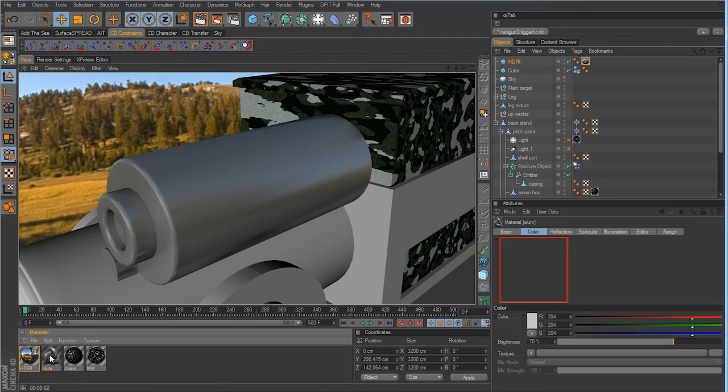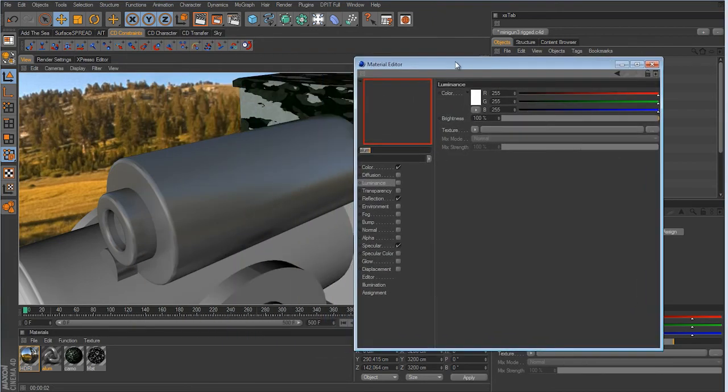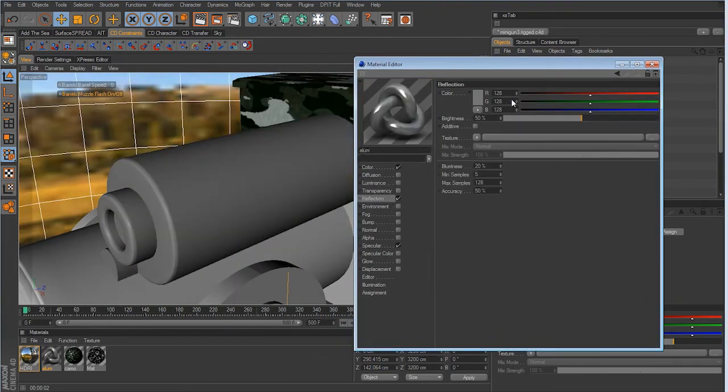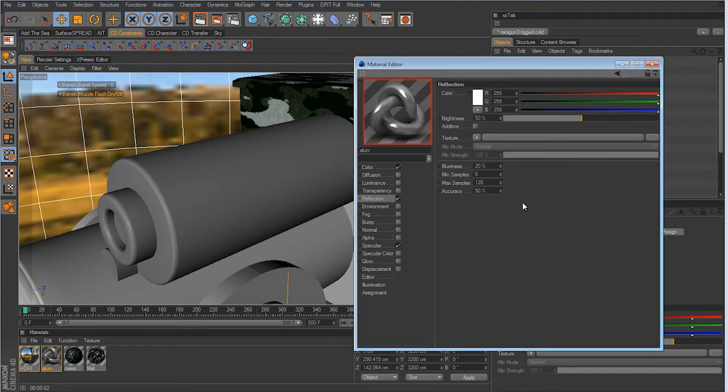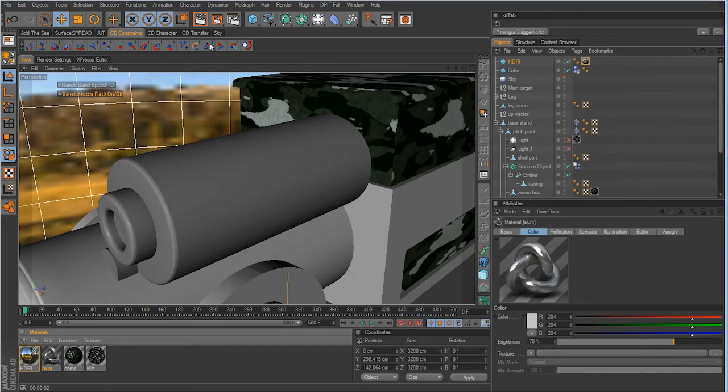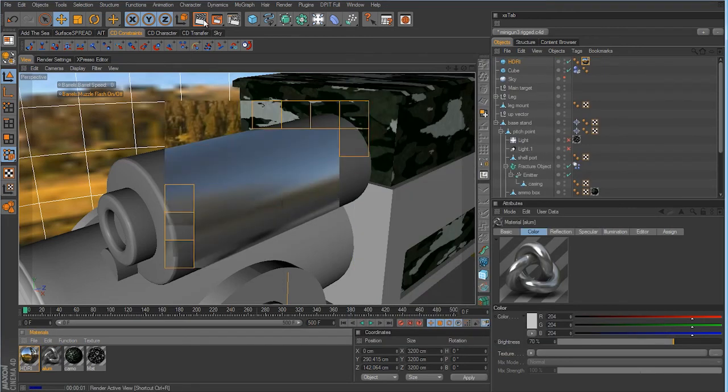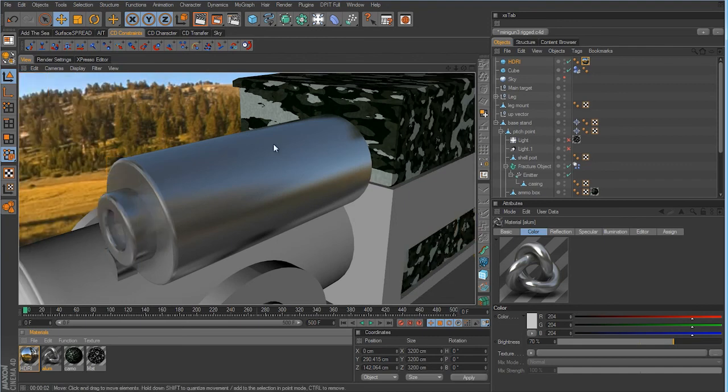And if we want to, we can go back to that aluminum material. We'll go to the reflection channel, and I'm just going to change the reflection color back to all white, just to kind of brighten that back up. Okay, so now we're picking up a lot more blues and greens in there. So that actually looks pretty good. So it looks like we'll be able to get away with using that.